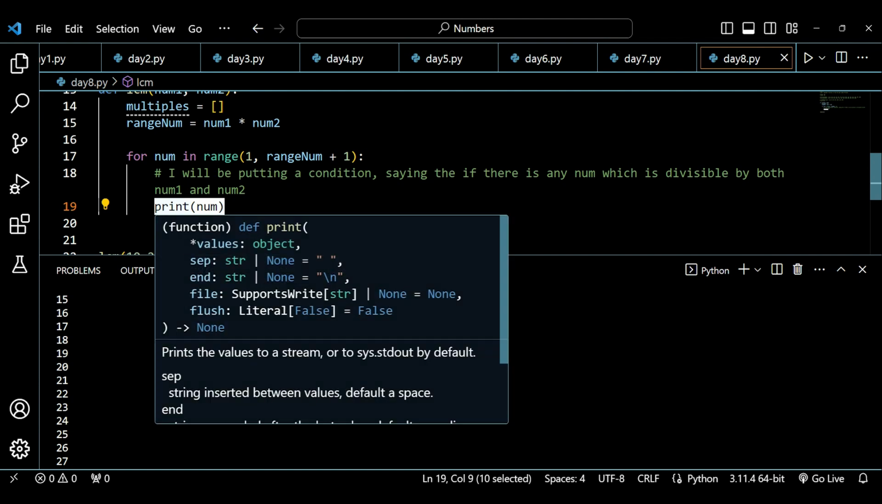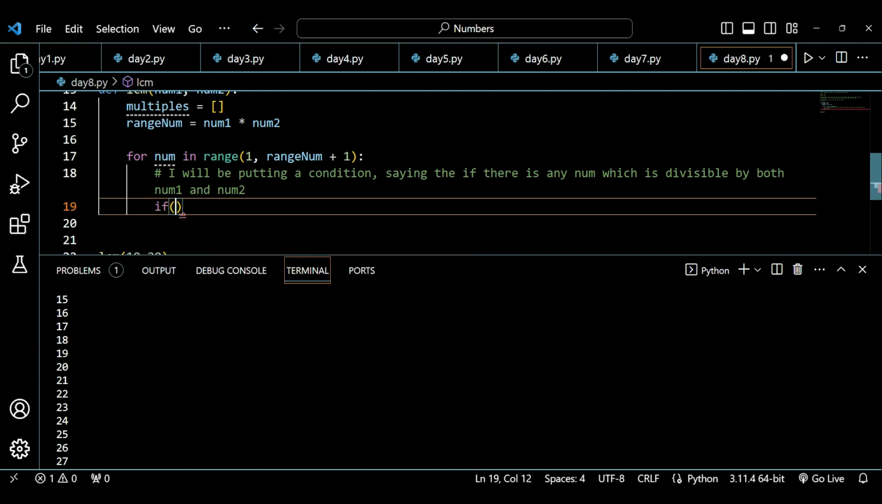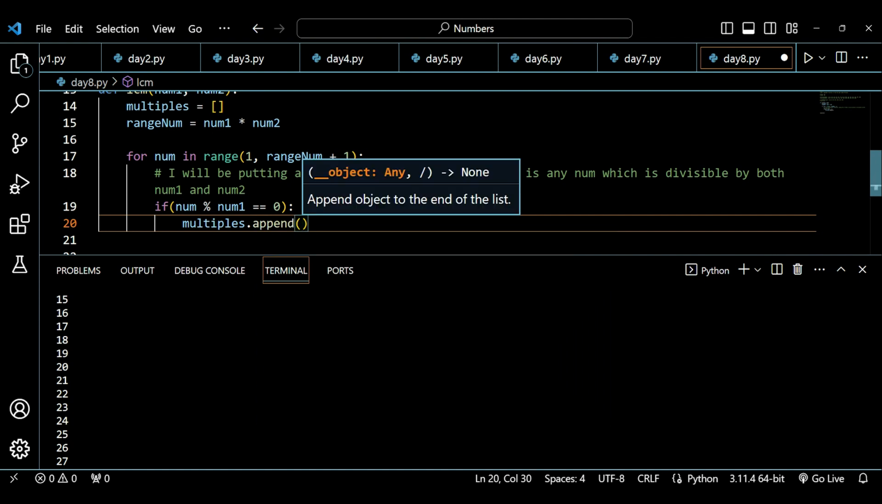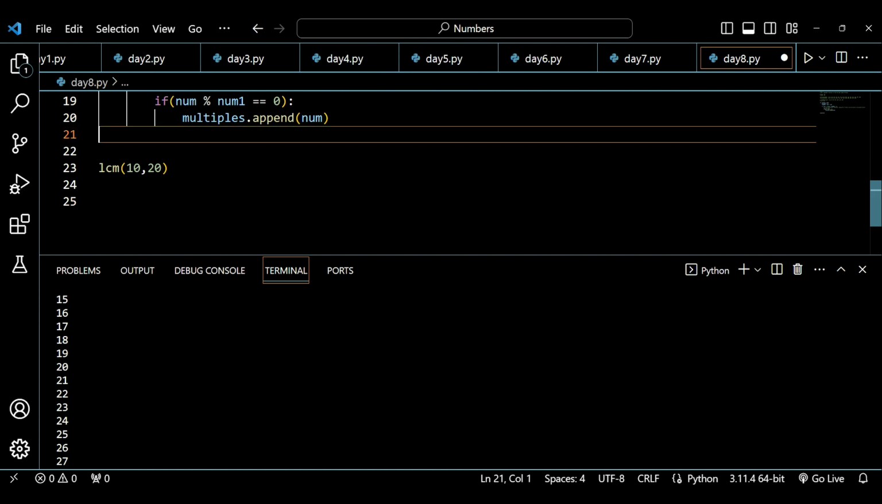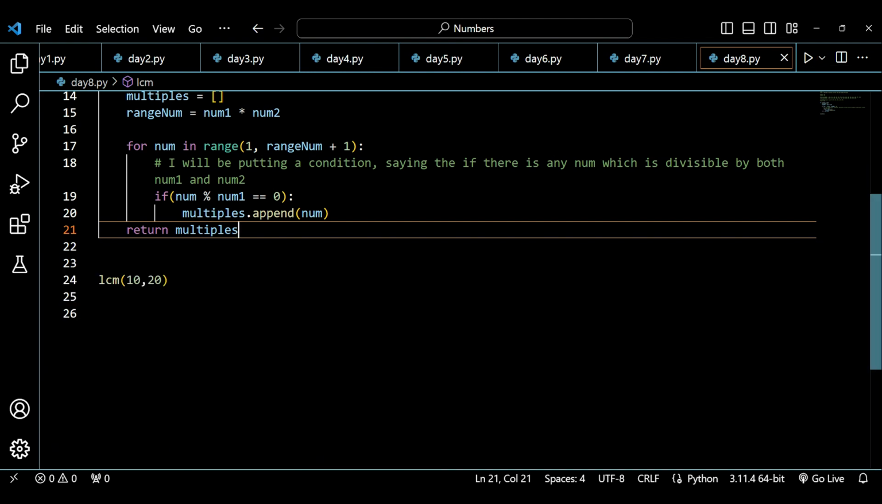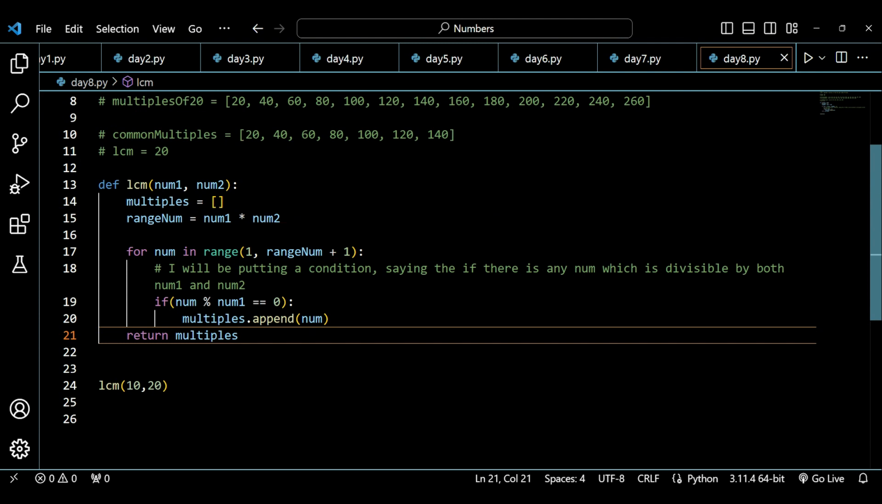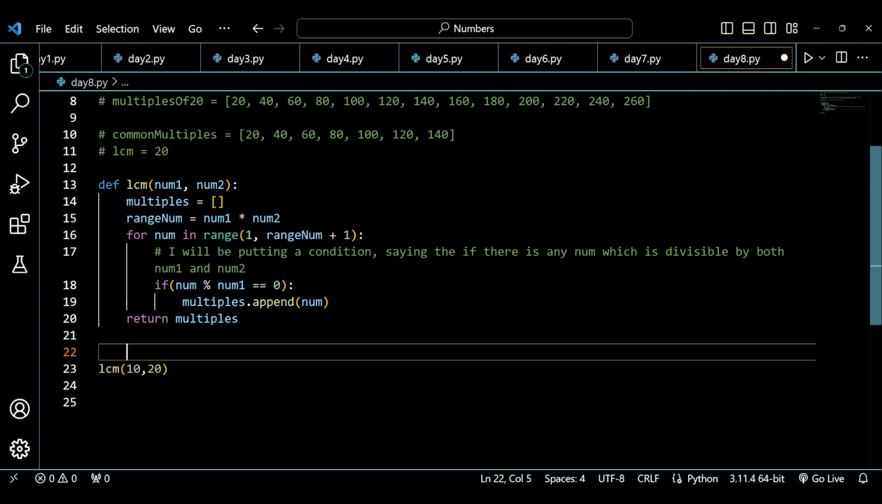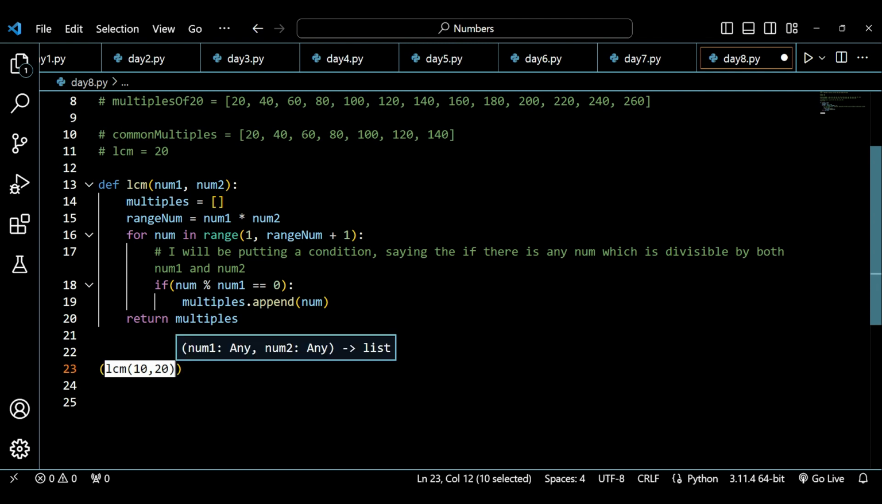So what I'm going to write here is, see guys, if num mod num1 is equals to 0, I will be appending those values in my multiples. If I write multiples dot append num, let me show you what will happen if I do it and return multiples. I will be getting 10, 20, 30, 40. All of the multiples of 10 will be appended in my multiples. Let me return this, with the condition num mod num1 is equals to 0, and num will be 1, 2, 3, 4. So num is 10, and I will be printing this value, printing this function.